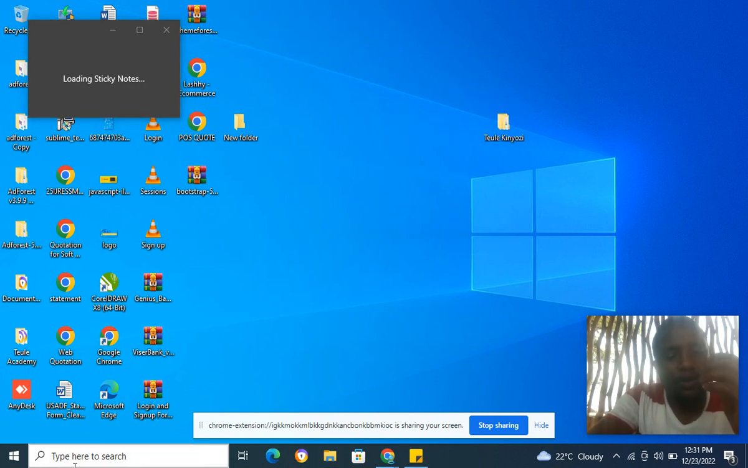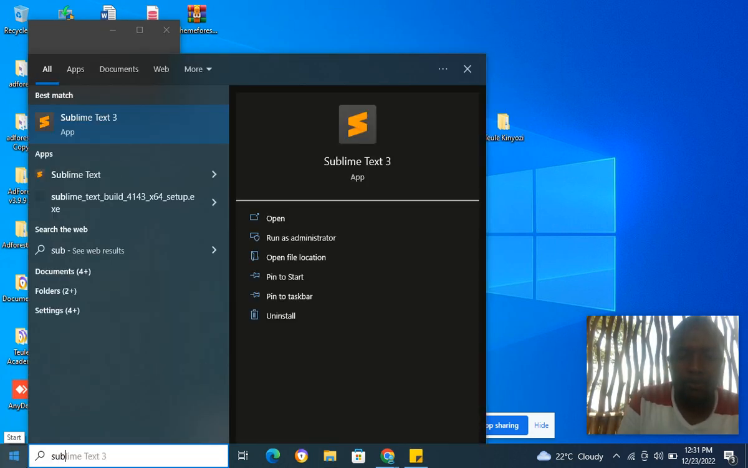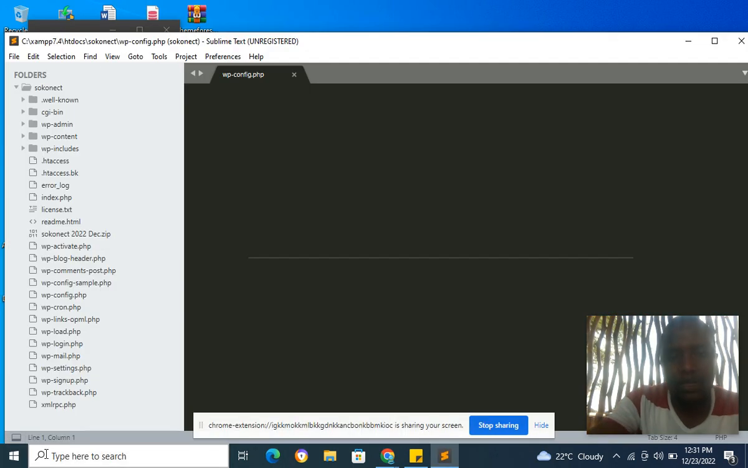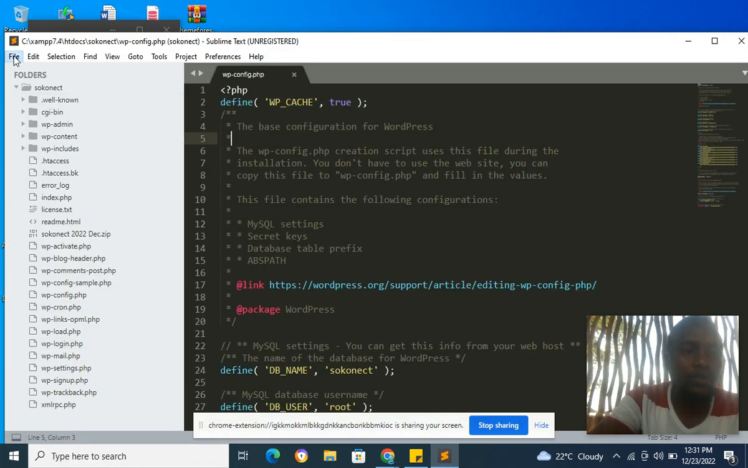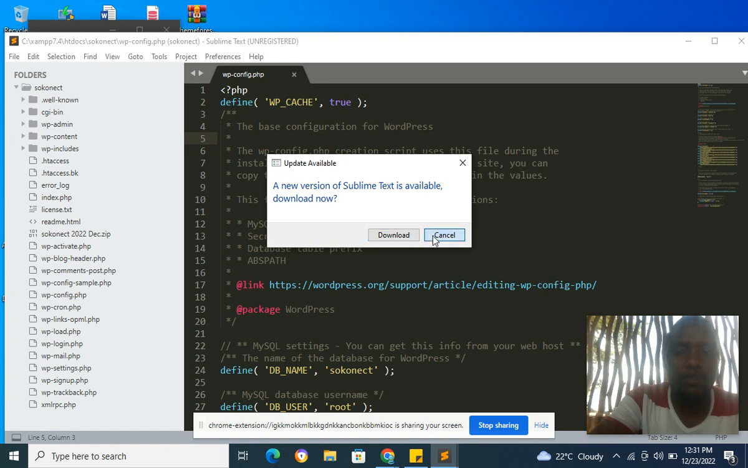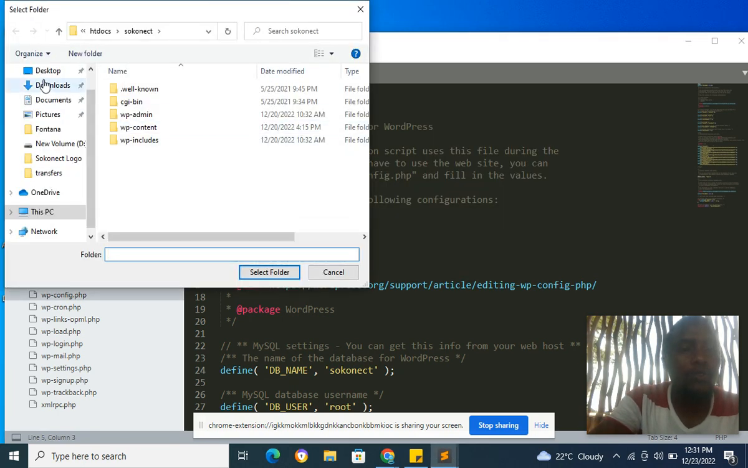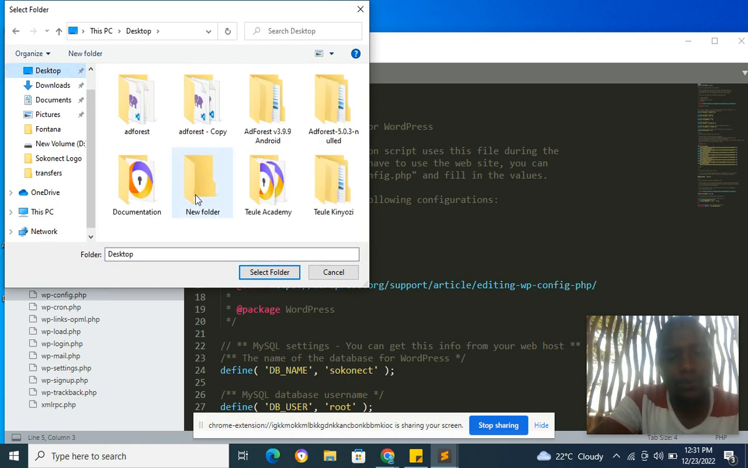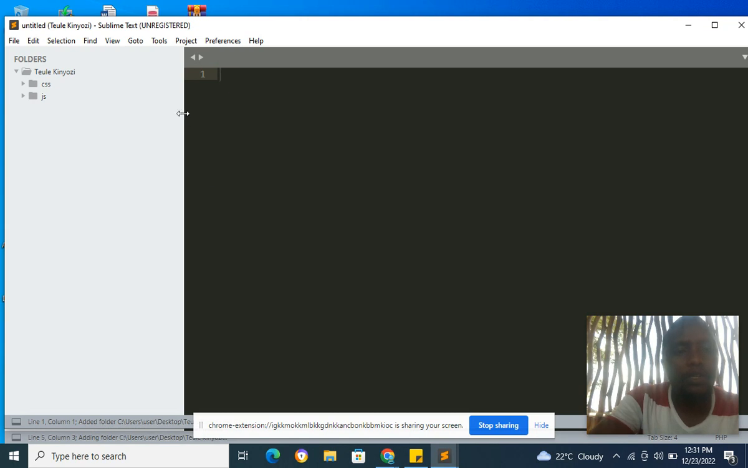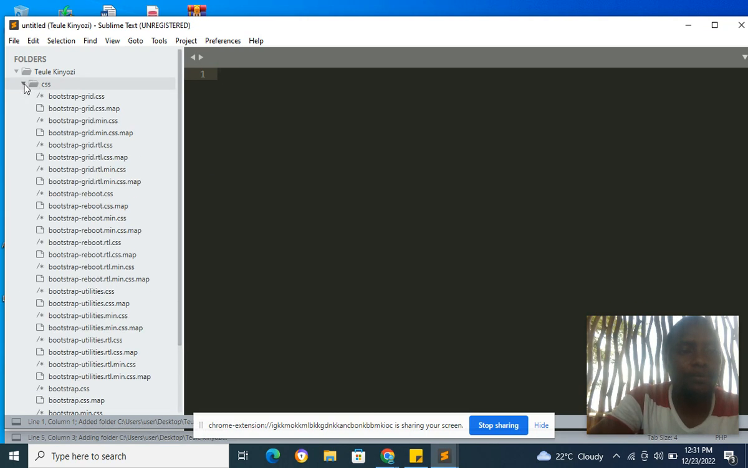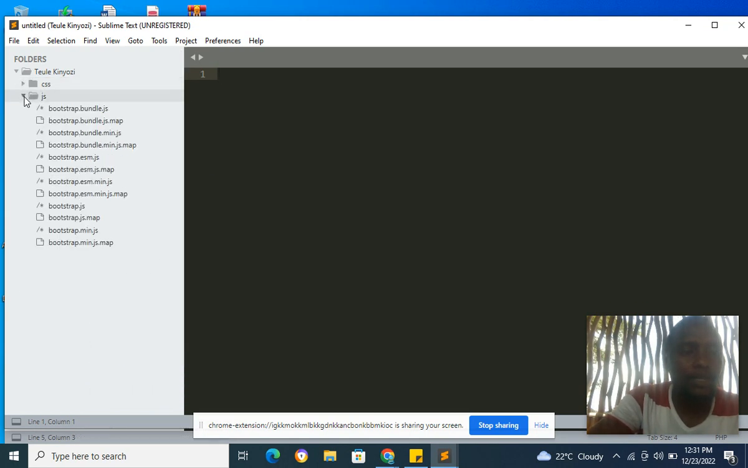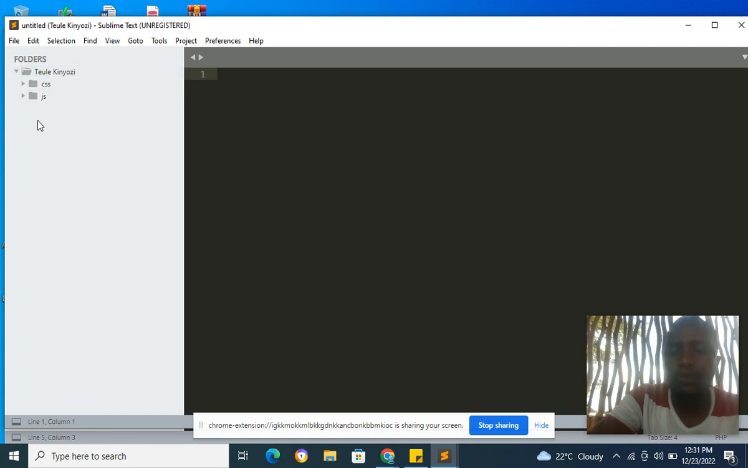So now from there, you can open your editor, either Sublime Text or Visual Studio Code, or whichever editor you're using. Then you just open folder, go to your project, the way you usually do. Then you select Teule Kinyozi, select. Then of course you should now be able to see your editor. Your editor has now opened your project here. Of course there are no files, so as usual, you need to create files.